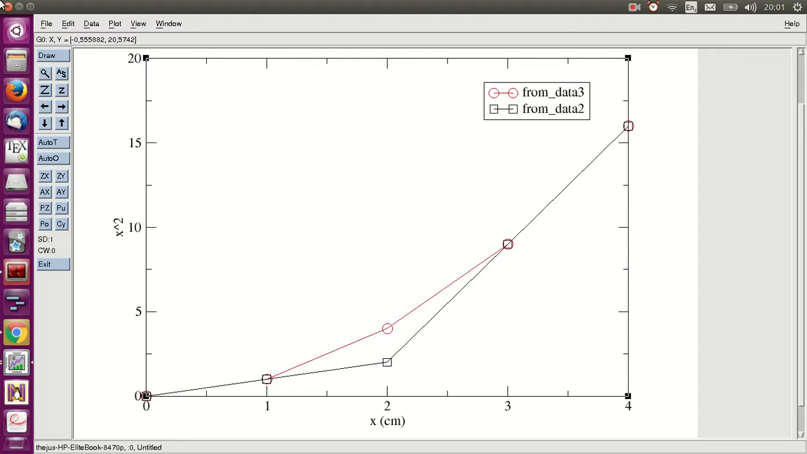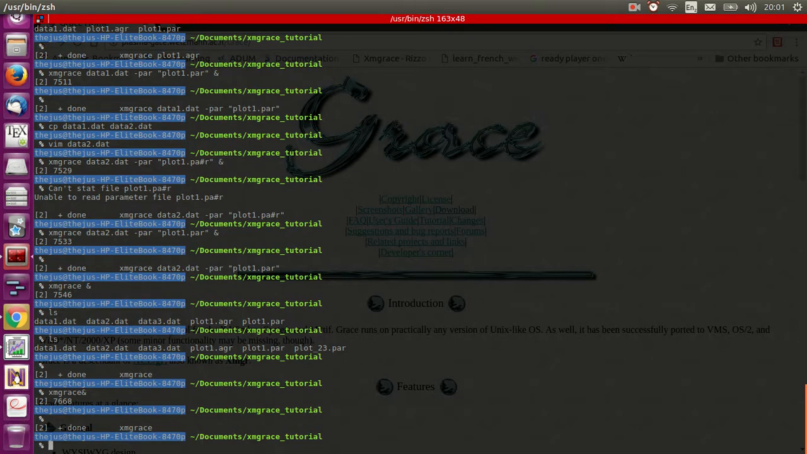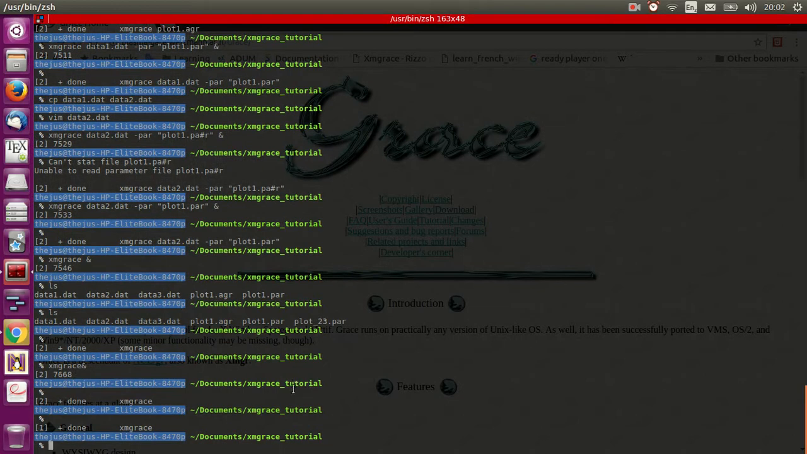Okay, one last thing I would like to show you is how to call the 2 data files at a time from the terminal. Those who are terminal geeks, Linux geeks, always like to work in the terminal. So for them, I'm going to invoke the 2 data files with the parameters from a single command. You don't have to do many clickings. That's the main point. xmgrace data1.dat data2.dat with the par file. My pinky is not working today. Okay, what's the name? plot23.par.